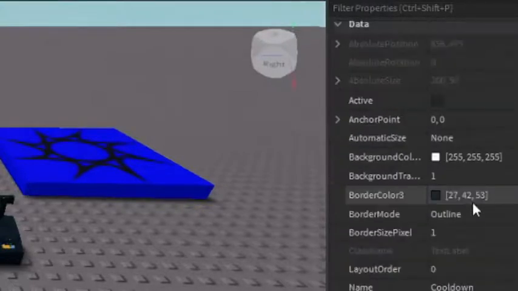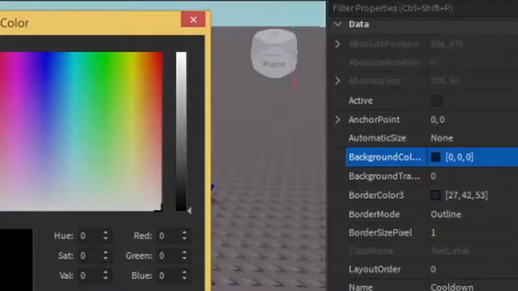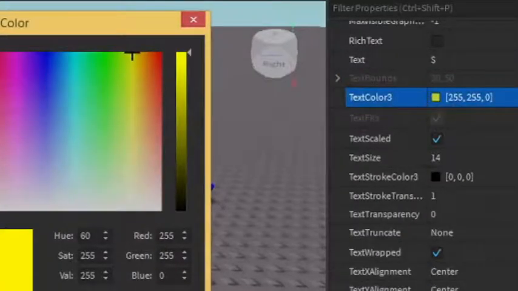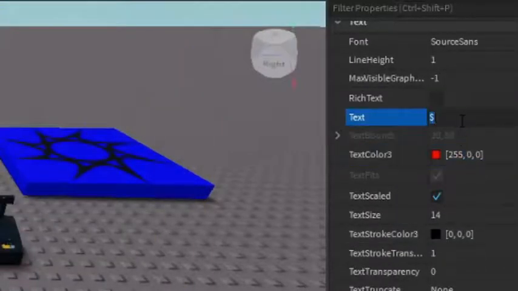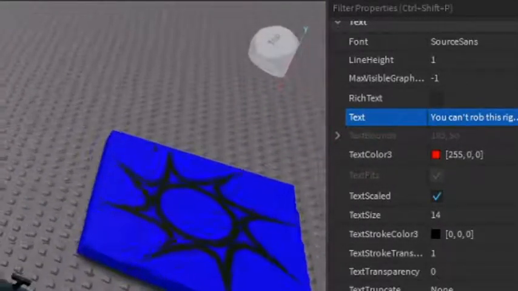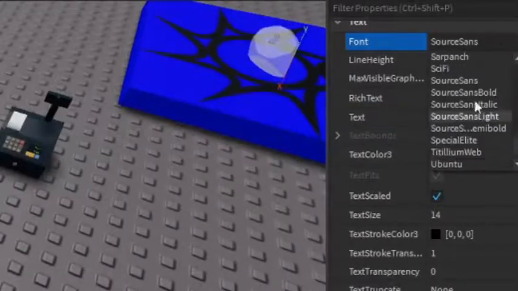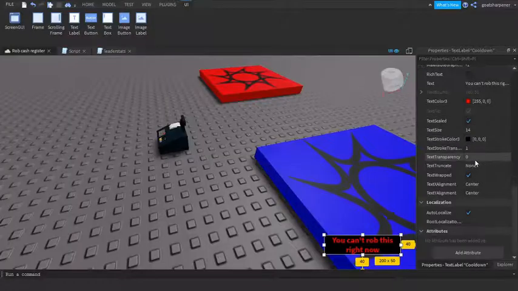So I'm just going to go back here. I'm going to change the background transparency back to 0. But I'm going to make the background black. And I'm going to make the text red. Now obviously you can change it to whatever you want. And I'm just going to change the text into "You can't rob this right now." You can change it to whatever you want. Yours can be like, this is on cooldown or something. And I'm actually just going to make mine bold to make it a bit better. So it's like that. You can't rob this right now. And I'm just going to make this invisible.